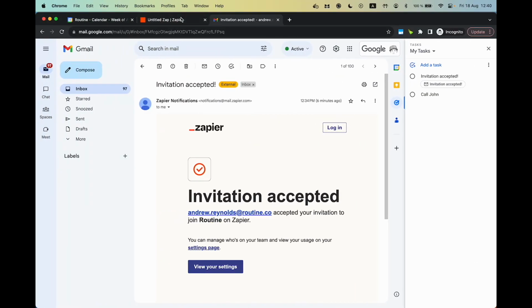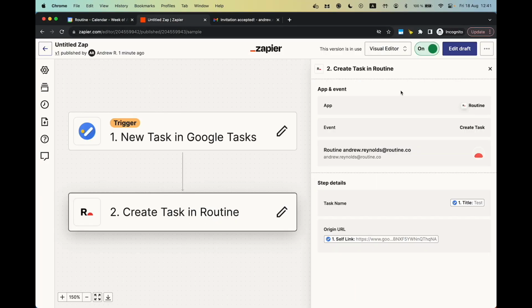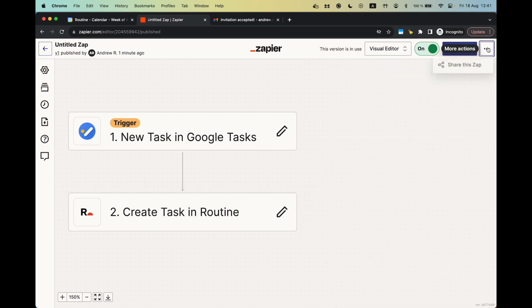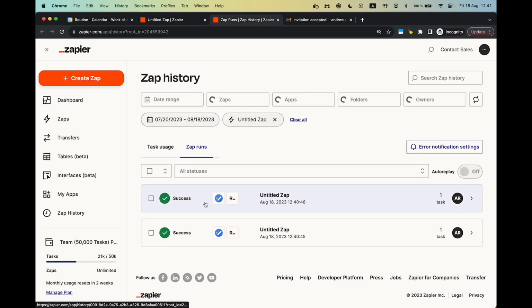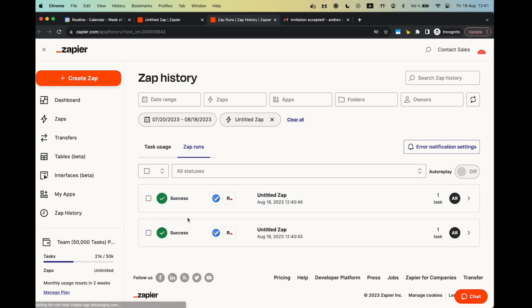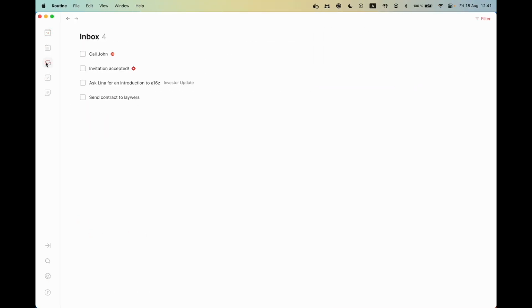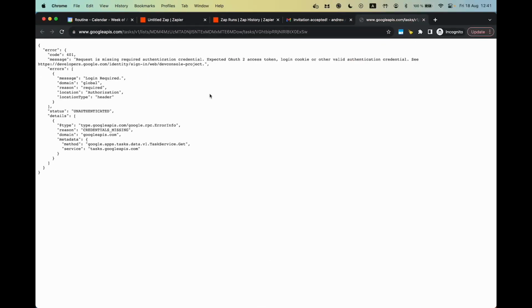In theory, if we go to Zapier and we go to the history, where is it? Oh, it must be here. Yeah, history. You see, we've got the two actually success runs. So it did create the task in routine. If we go back to routine, we should have two of those. And as you can see, this one, we can click, it's going to open.